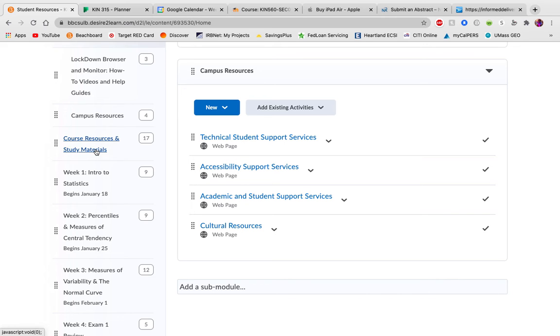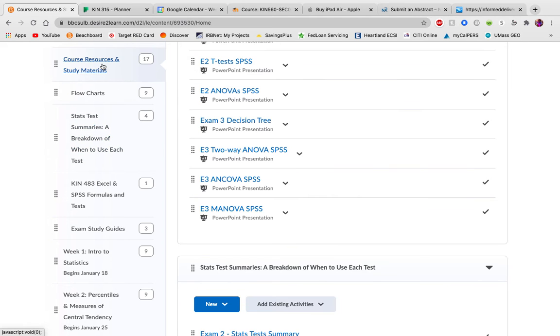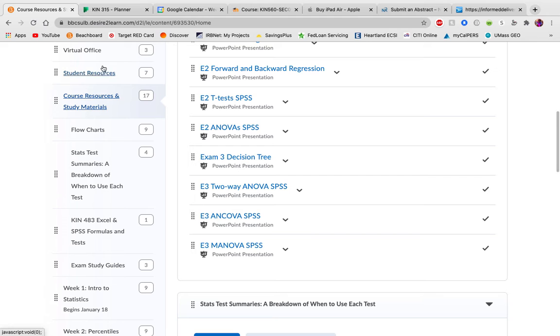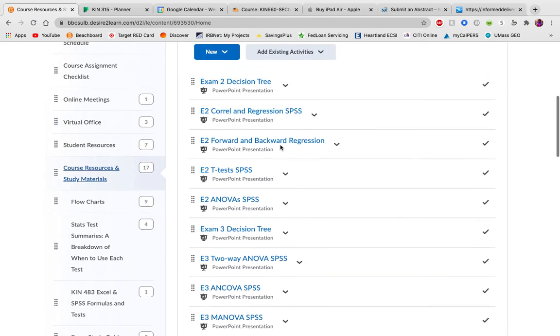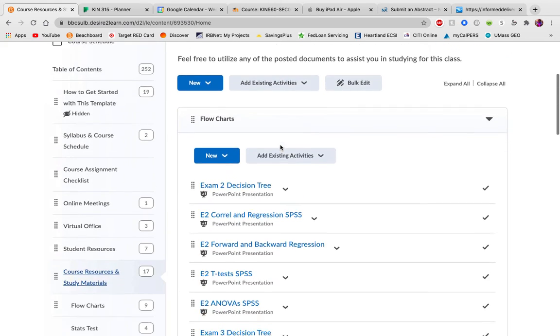One of the most important tabs, if I can highlight it to you guys, is the course resources and study materials. I spent hours over the last several semesters putting together these resources.